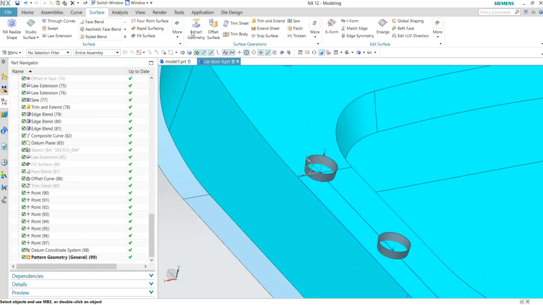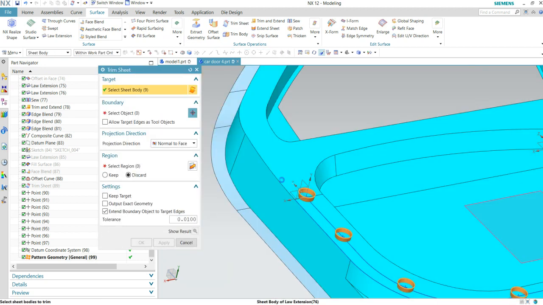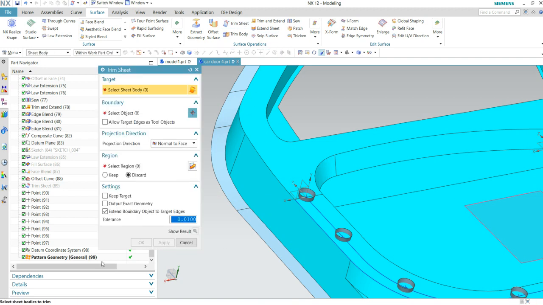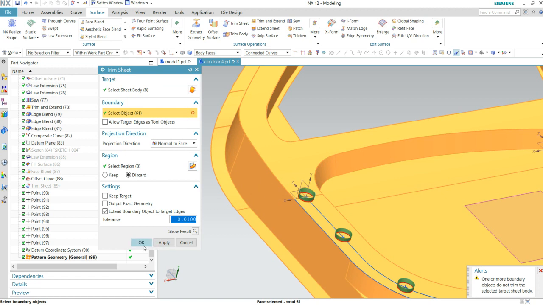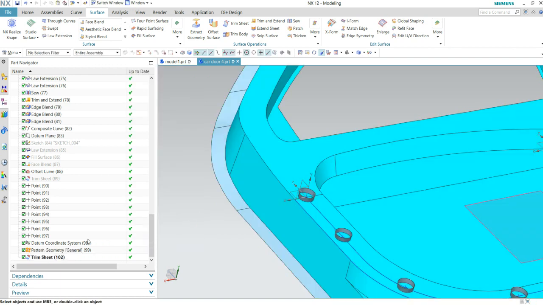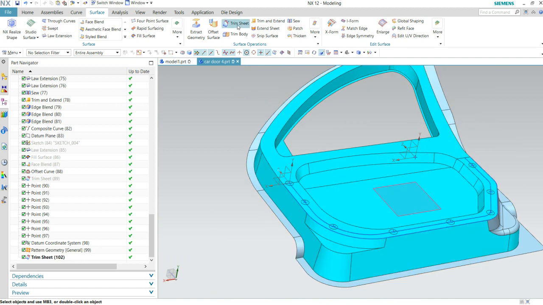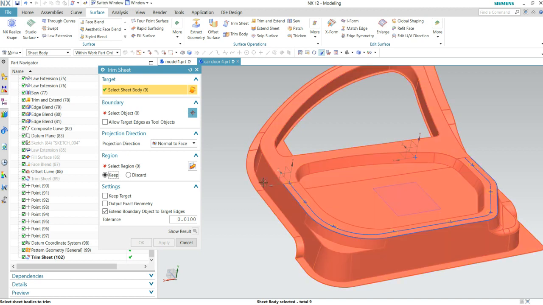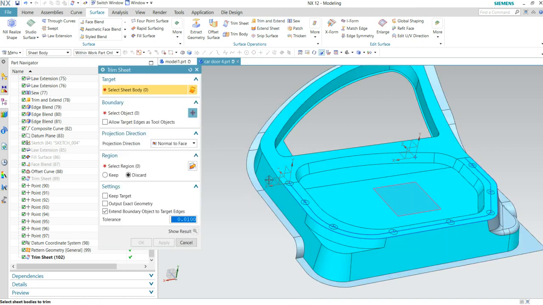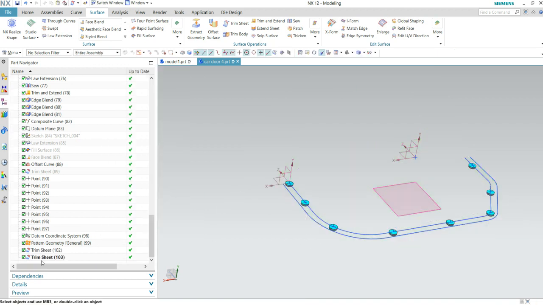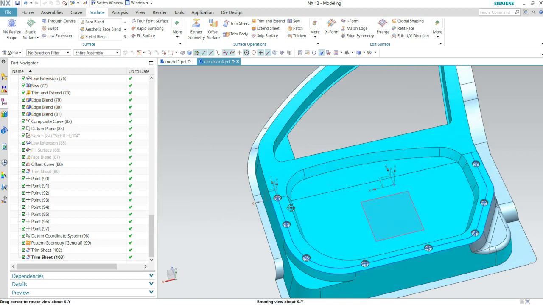Now trim this shape, trim this pattern, trim. Trim this with the surface. Trim pattern with my external boundary. Okay. Now in the same way, trim my sheet with this trim part. Sorry, trim the sheet with these boundaries. Okay.